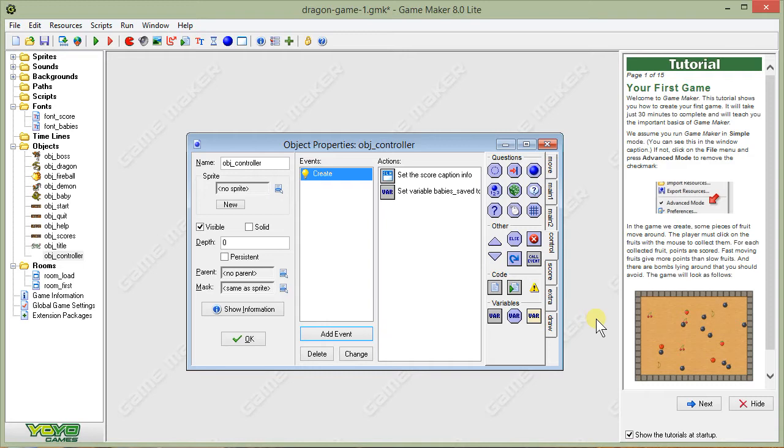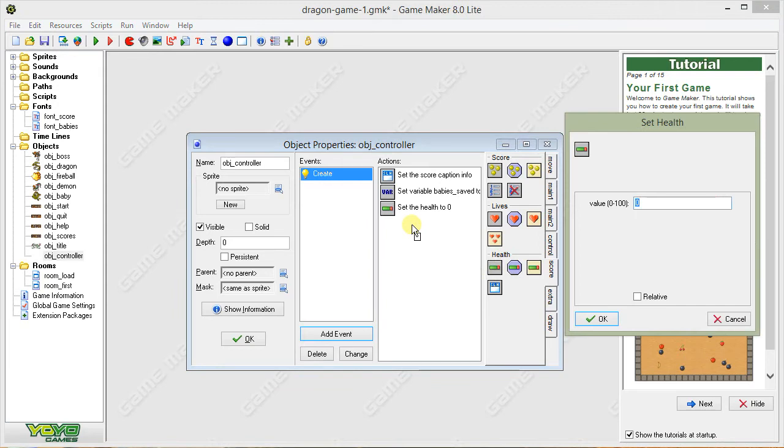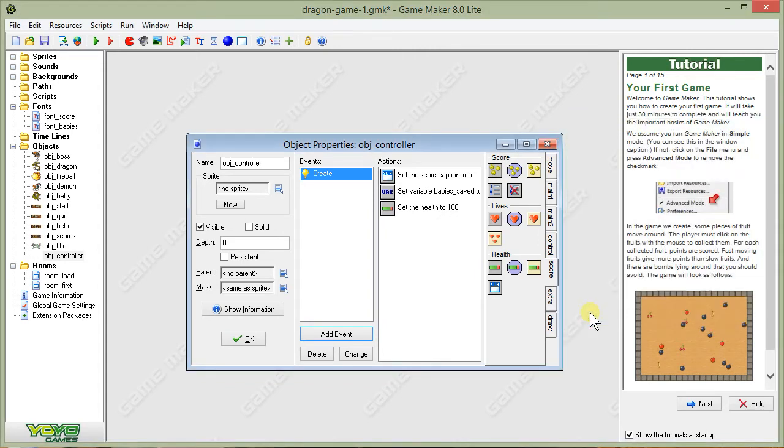And last but not least, on our create event, we are going to come back to the score tab and we're going to set the player's health. So I'll drag over the set health action and I'm going to set the initial health to 100 and say OK. So we're done with our create event.